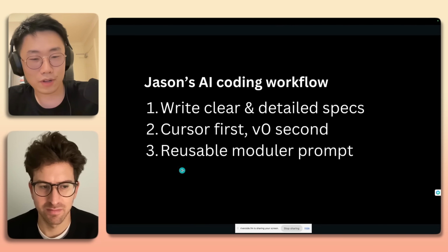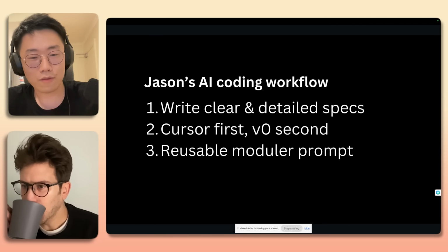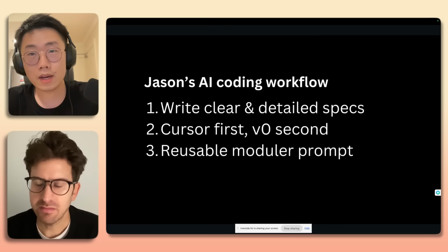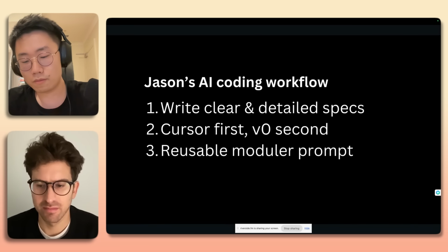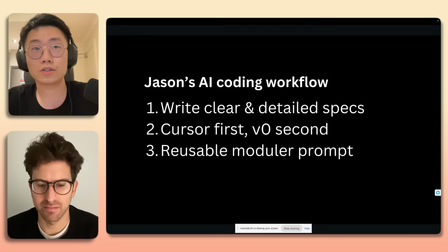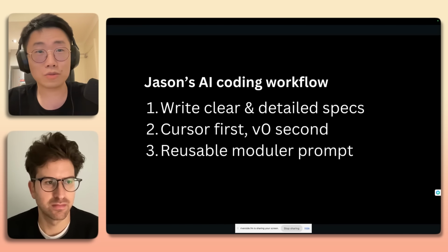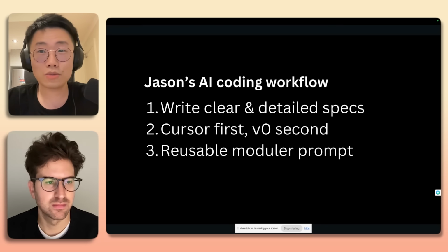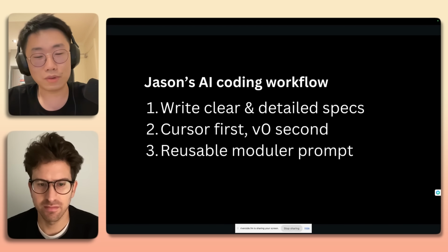The third thing I found quite interesting to think about is how you can have reusable modular prompts. There are already things people try, like cursor.directory, where people share collections of Cursor rules. But I found that Cursor rules most of the time are actually not that useful. Putting them there didn't deliver very big results.